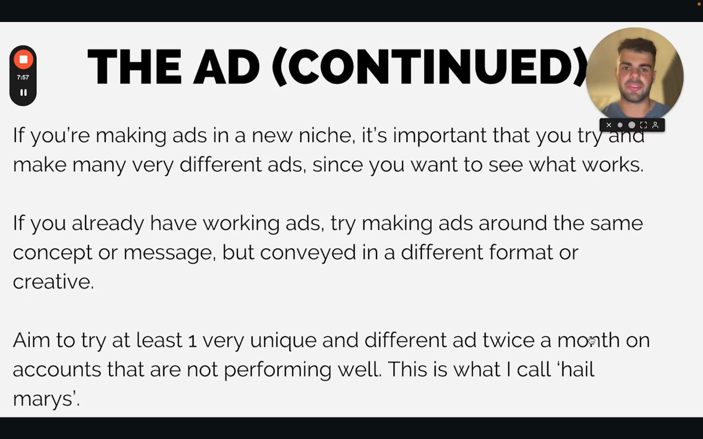If you're making ads in a new niche, it's important that you try many different variations and extremely different ads. This is because if you don't know what works, you need to try many extremely different things to see if they're actually going to work. Whereas if you already have working ads, then it's better just to make ads around the same concept or the same message, conveyed in a different format, or just making a completely different creative for the exact same messaging.